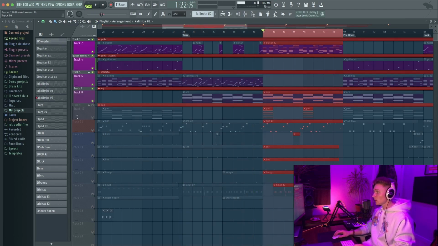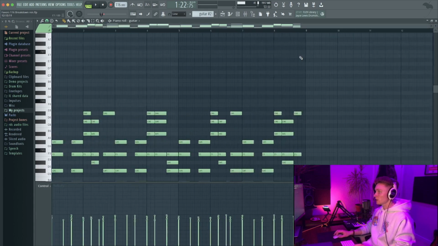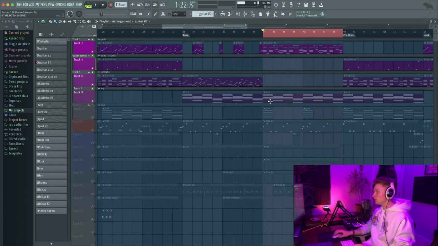Then in the second 8 bars, I take the MIDI pattern from the kalimba in the hook section and paste that into the guitar. I dropped out the kalimba altogether. I continued the arp. I have the pad playing just as a little accent piece, and that sounds like this.